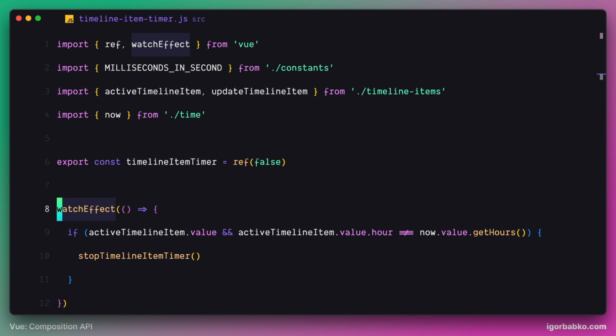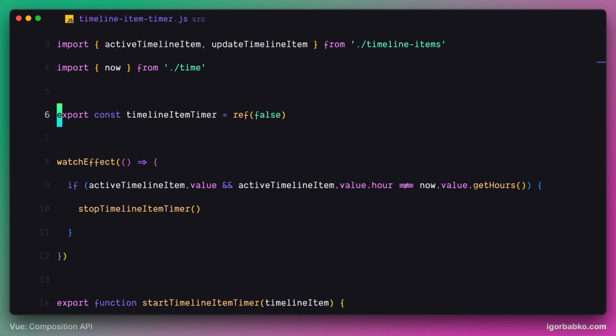We are also no longer referencing timeline item timer constant outside of this module, so we can make this variable private by removing export keyword. And now let's switch over to the storage module and take a look at the implementation of the sync state function.